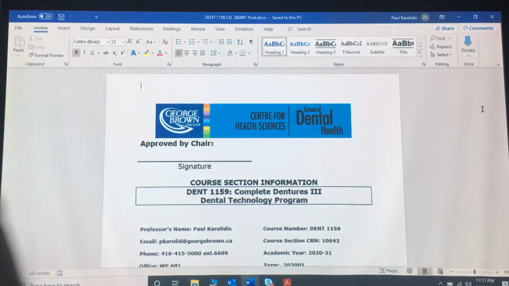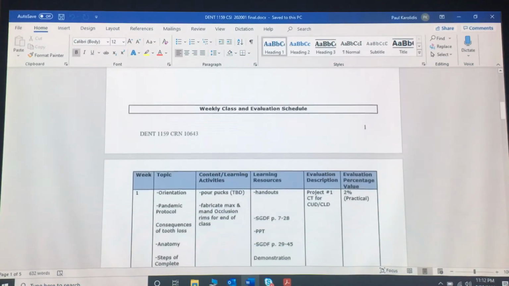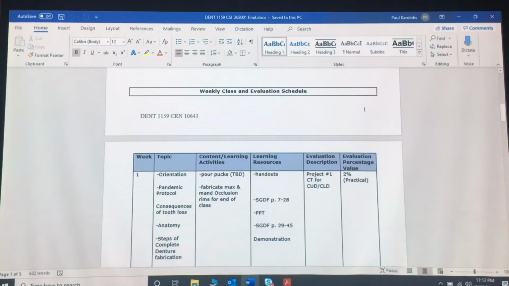Let me go over the outline quickly, and then we'll talk about today's first subject. I was a little long on Wednesday, so I'll try to keep it a little bit more brief, so we can spend more time developing our skills, which I think we all need, since we have so much work to do. So quickly here, week 1: orientation, pour pucks. We've poured the models for you already. They're in the tray, ready to go. The protocol we were getting somewhat familiar with, coming in and out of the building, change rooms. Consequences of tooth loss, anatomy, and steps of complete denture fabrication, and more importantly, preliminary impressions today.